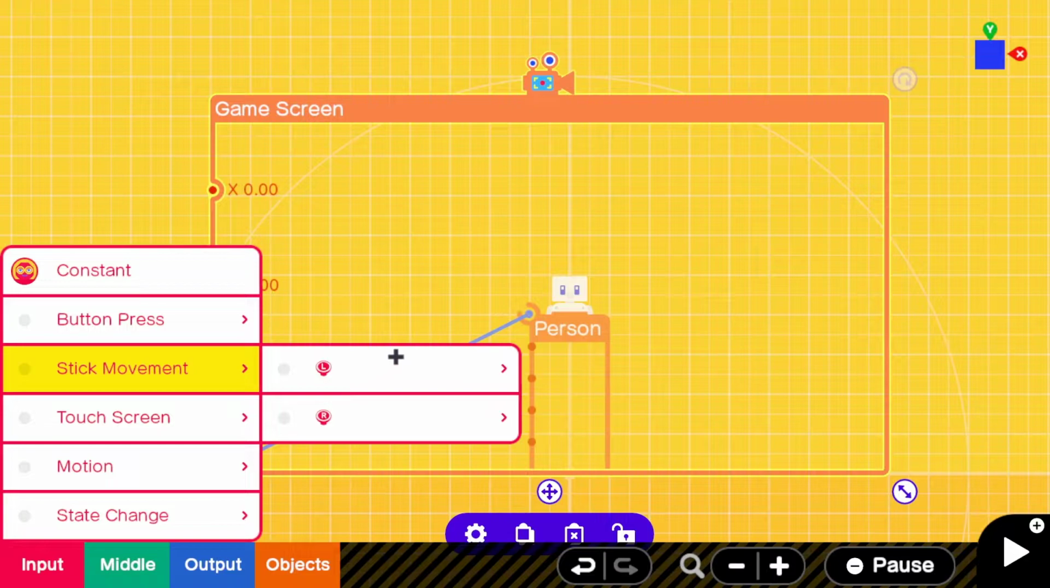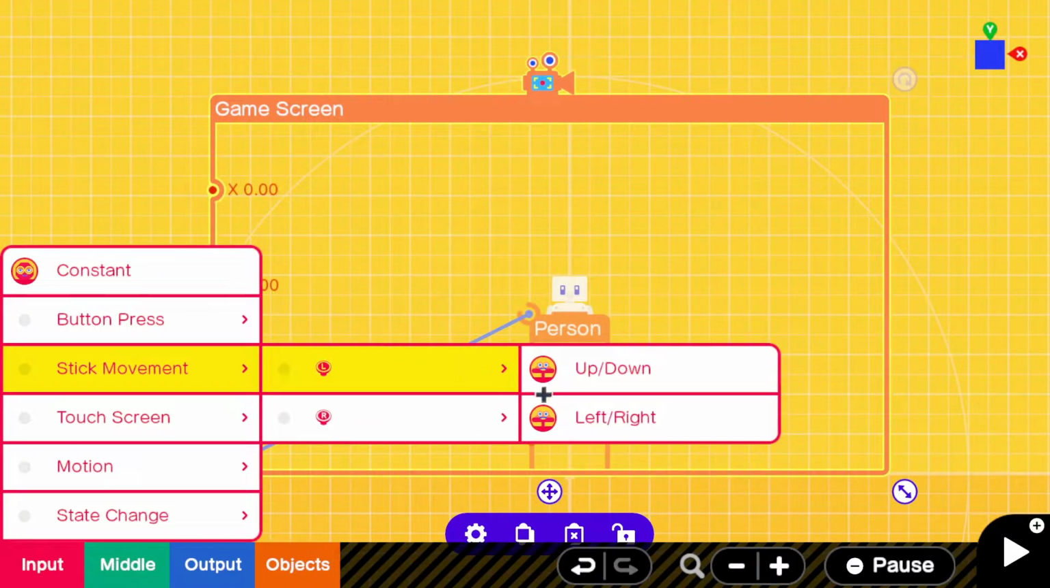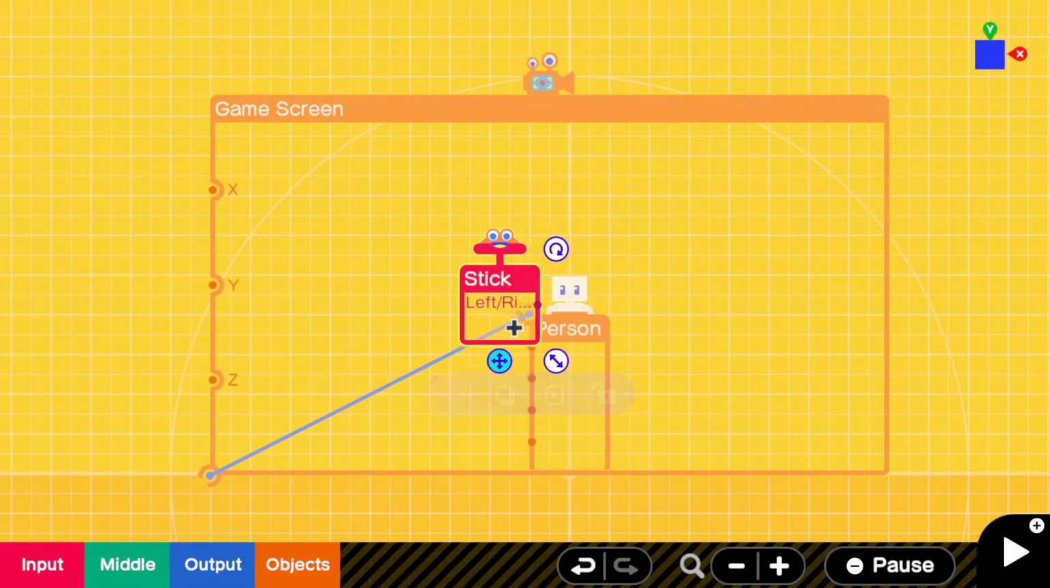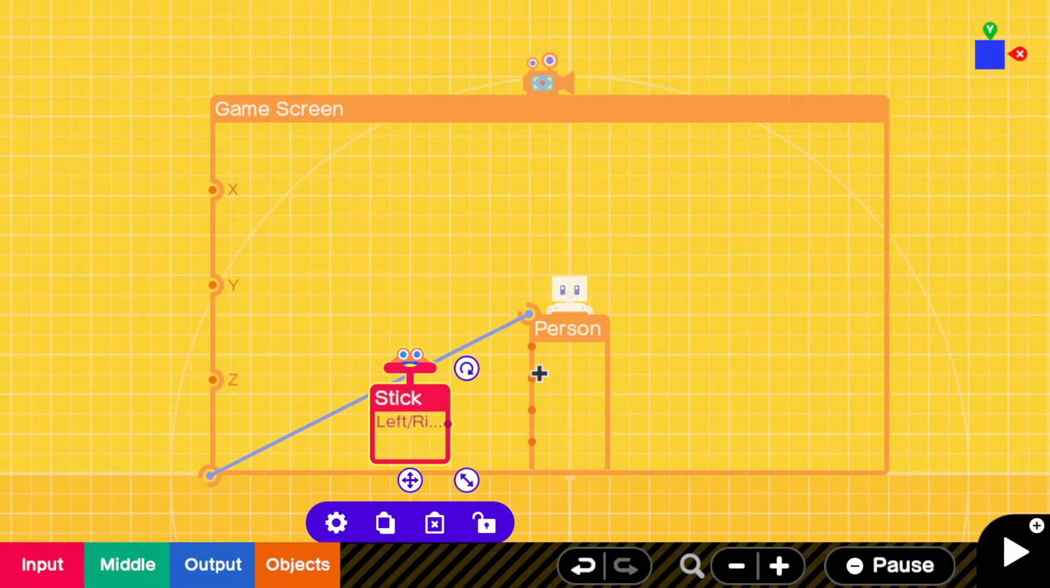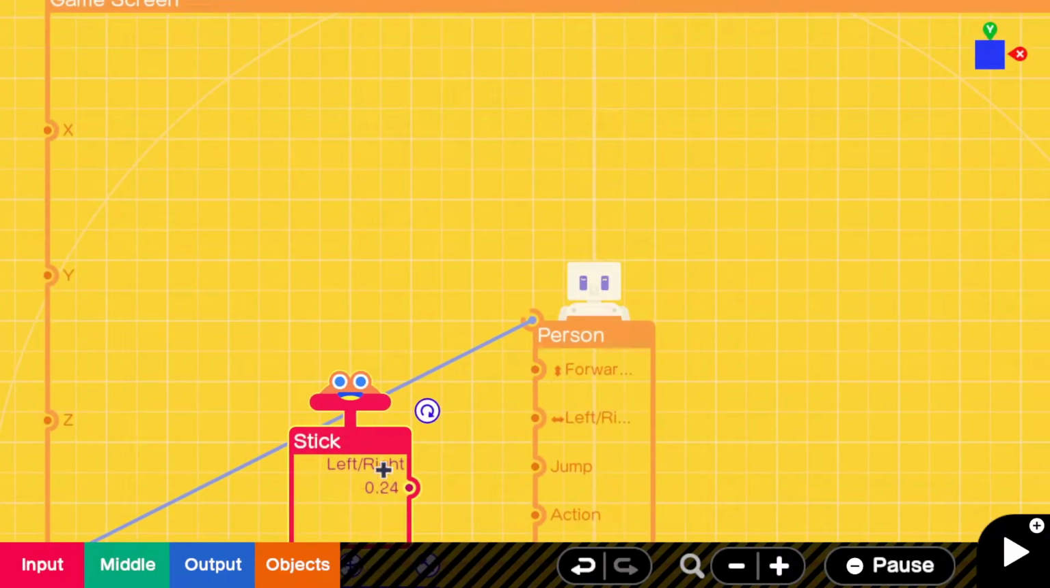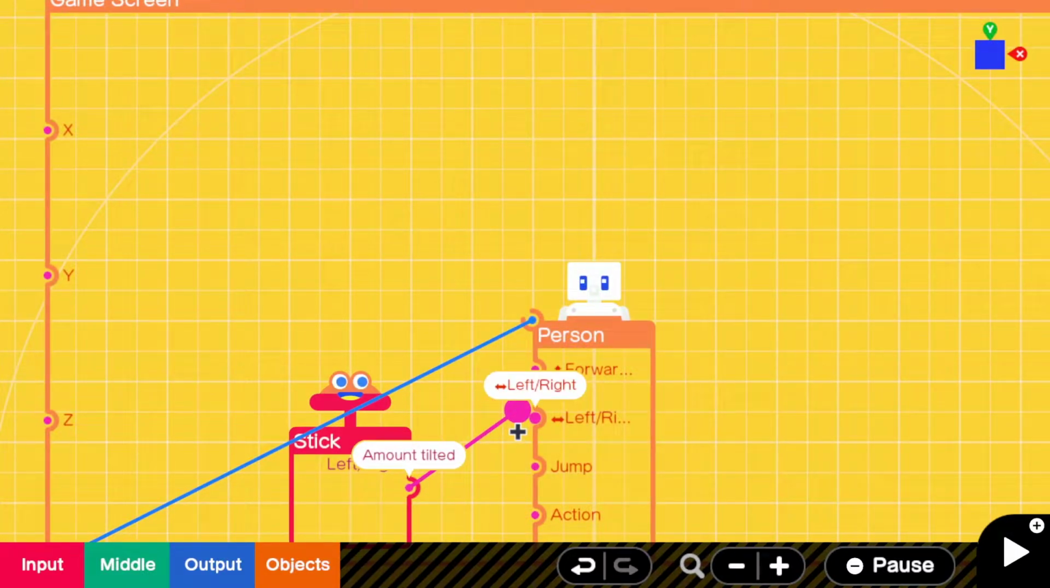So now we're going to want to go into input and go to stick movement. Then go to the left stick, and then go to left/right. And then, I'm assuming, unless you want to make a really weird game, put the left and right to the left and right.